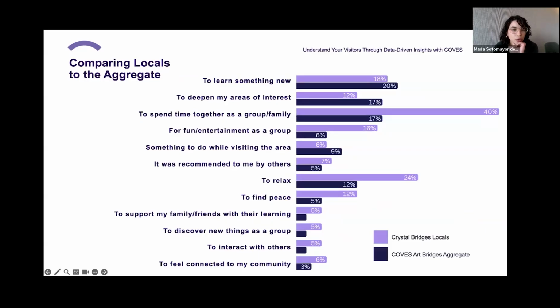Okay, so I think this is the last chart that we're going to show. For this chart, we're comparing Crystal Bridges' local motivations to that entire Coves Art Bridges aggregate that Kim was sharing earlier. Like I had mentioned before, for Northwest Arkansas locals, spending time together as a group and relaxing were the top reasons why they came to Crystal Bridges. But for the aggregate, we're seeing that learning something new and deepening my areas of interest, both of which have to do with learning and areas of interest, rated slightly higher than Crystal Bridges locals.